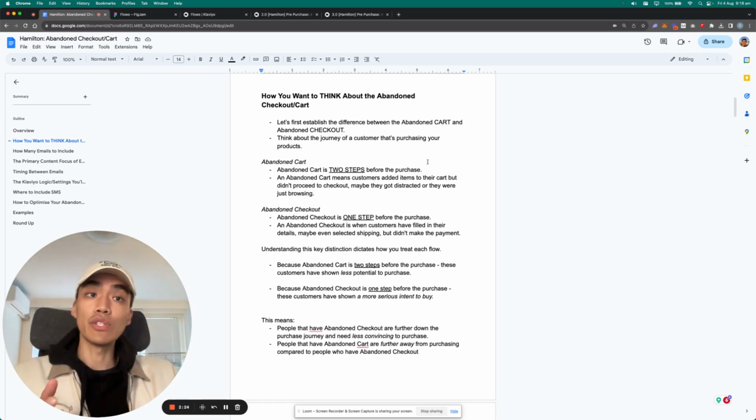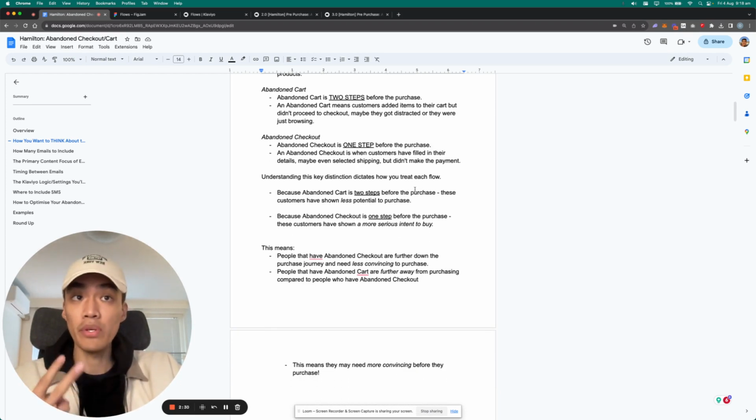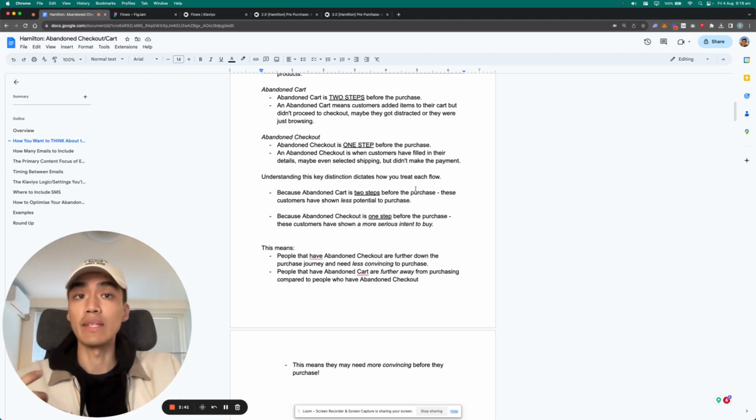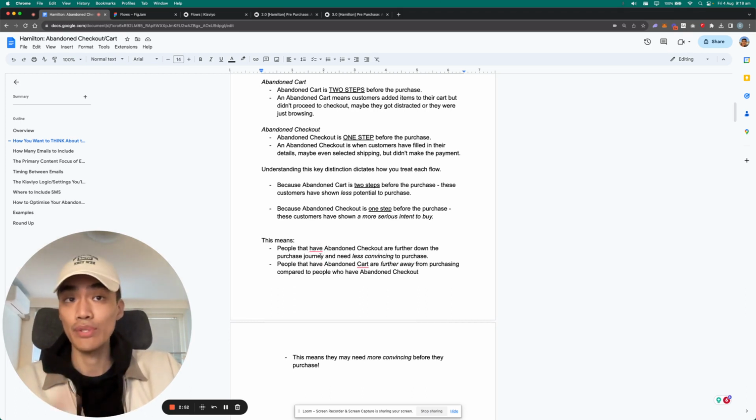So understanding this key distinction is going to dictate how you treat each flow. Because abandoned cart, again, is two steps before the purchase. These customers have shown less potential to purchase. Because abandoned checkout is one step before the purchase, these customers have shown a much more serious intent to buy. So again, just to really explain it like you're five, right? People that have abandoned checkout are further down the purchase journey, they need less convincing to purchase, right? People that have abandoned the cart are further away from purchasing compared to the people that are in the abandoned checkout. And this means that they might actually need more convincing before they purchase.